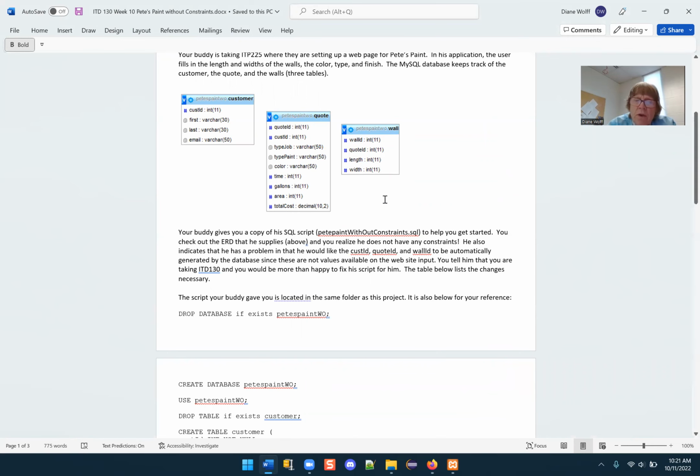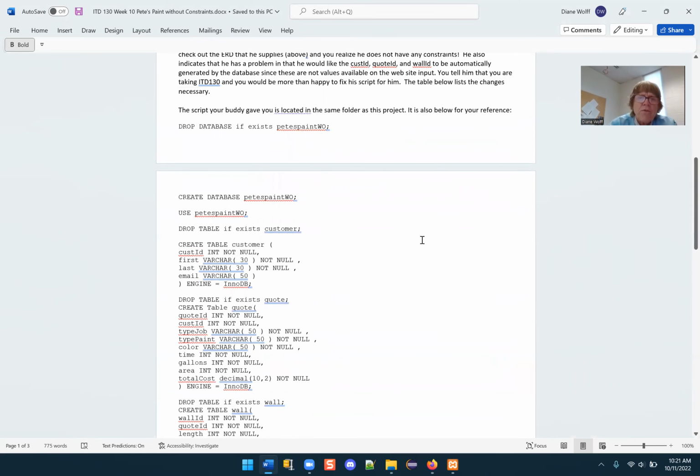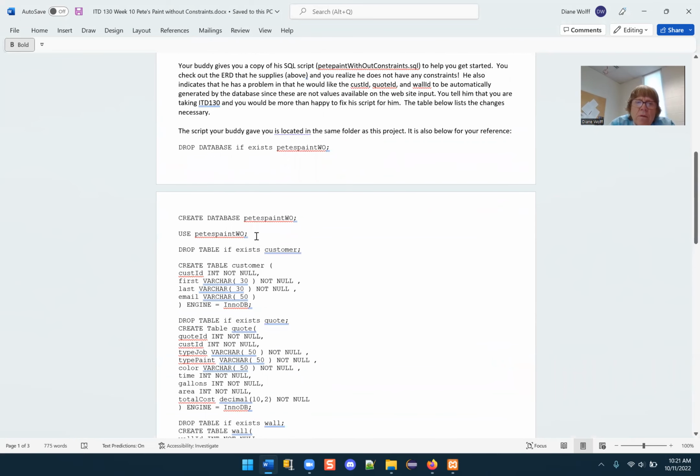So the script is out there, but it's also here. So let's look through this. The first 3 that we typically talked about. Drop database if exists Paint WO. You can take that off if you want, but that's without constraints. Create database Paint WO. Use it.